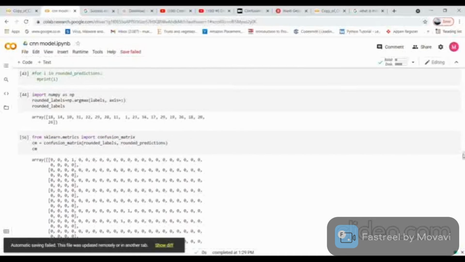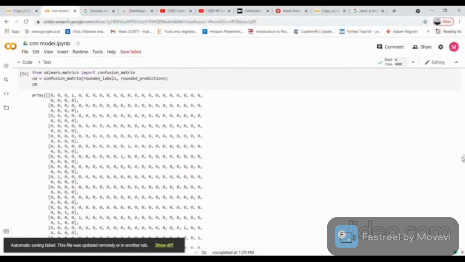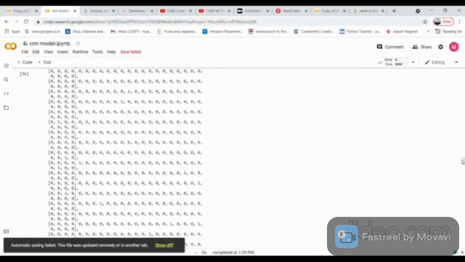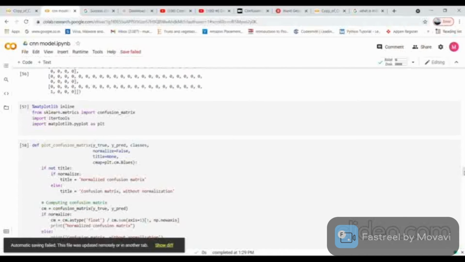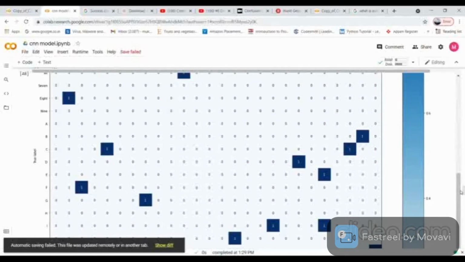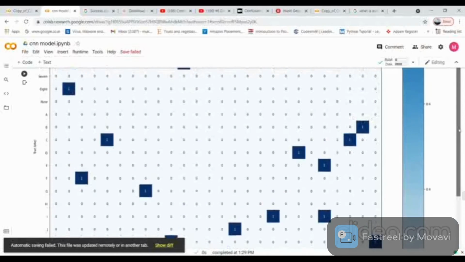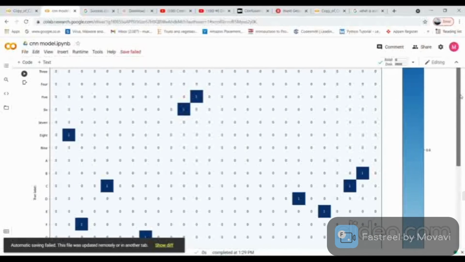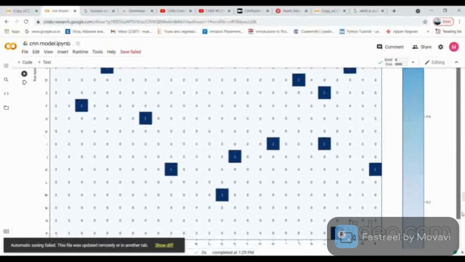We have rounded our labels too, and we have computed our confusion matrix, which indicates how many images are incorrectly classified and how many are correctly classified. That is, it indicates the number of true positives, true negatives, false positives and false negatives. So we have plotted a graph based on the above confusion matrix.